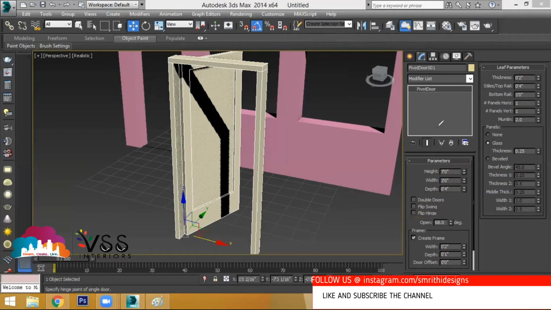And coming to the next option, this is how we open the door by clicking this arrow and drag upwards or downwards. When you drag downwards, the door will get closed. When you drag upwards, the door will get opened. And coming to the next option, these are the dimensions of the frame. So these are the dimensions of the door, and these are the dimensions of the frame. This frame.